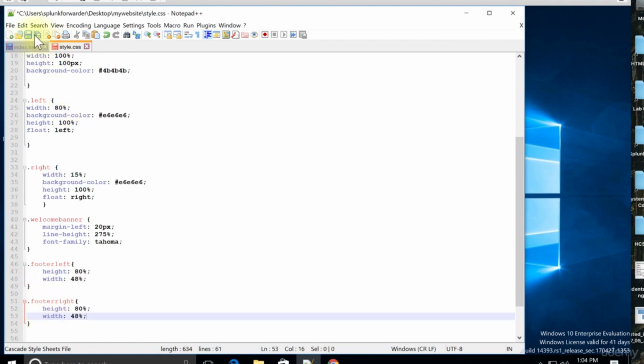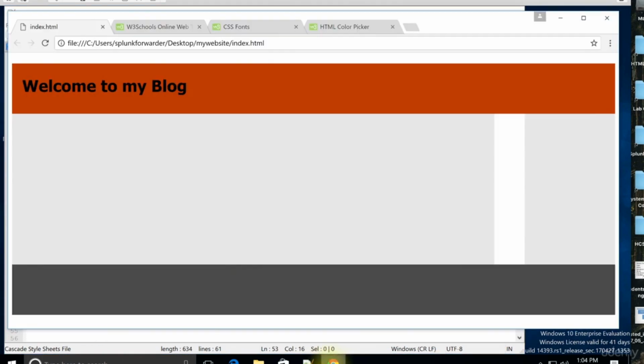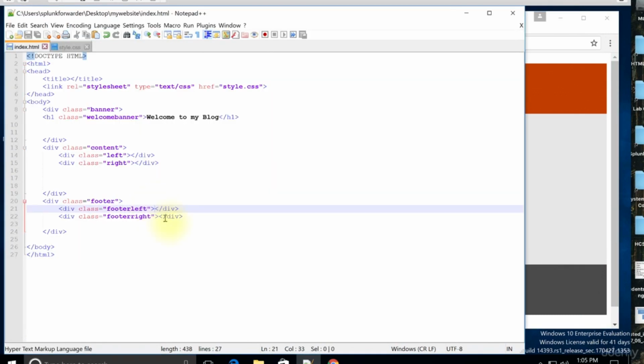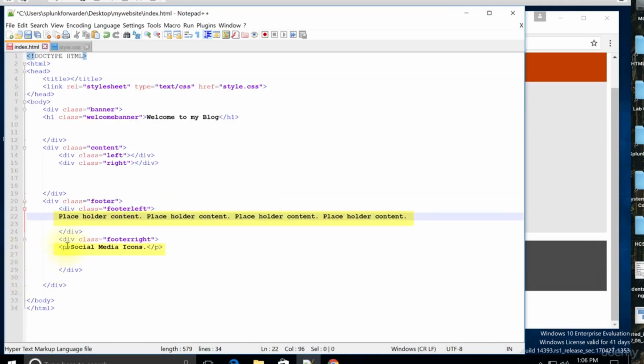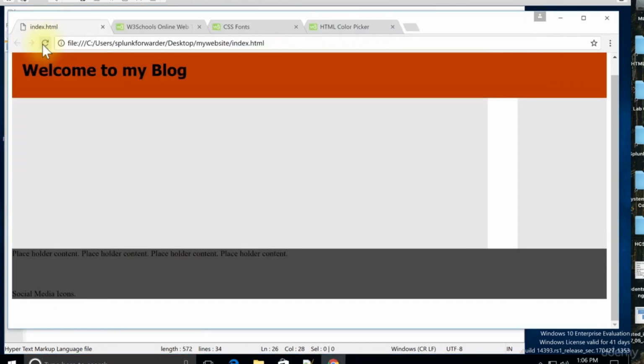We'll save that. Now it's not going to look like anything yet because we've only given it a height and a width. We haven't colored it or put any content in it. So let's put some content in here, and it's just going to be some basic placeholder text. Okay, now we still need to, well, I'm going to leave that up to you. What do you think we still need to do to get these to go side by side?